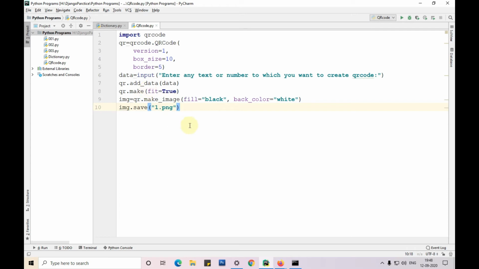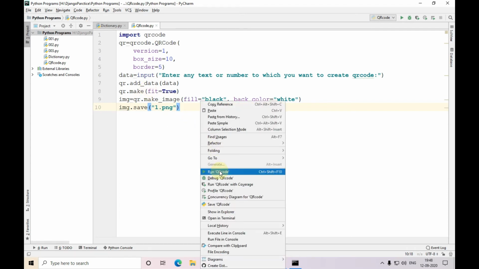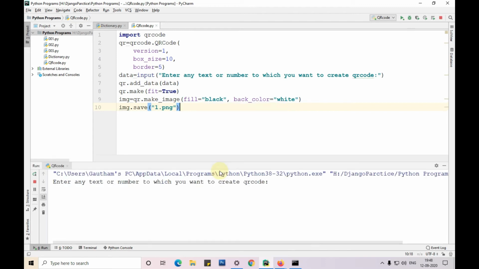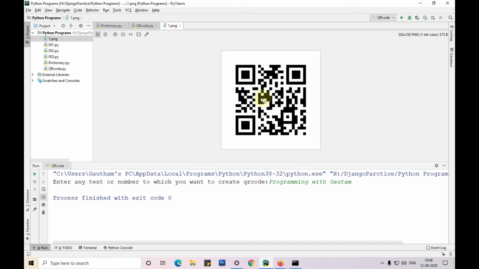So now let me run this program and create a QR code for programming with Gautam. Enter. Once I've entered, you can find that there's one PNG file that is created here. Let me open the QR code image, and you can scan this QR code and you can find the same text coming when you scan it.